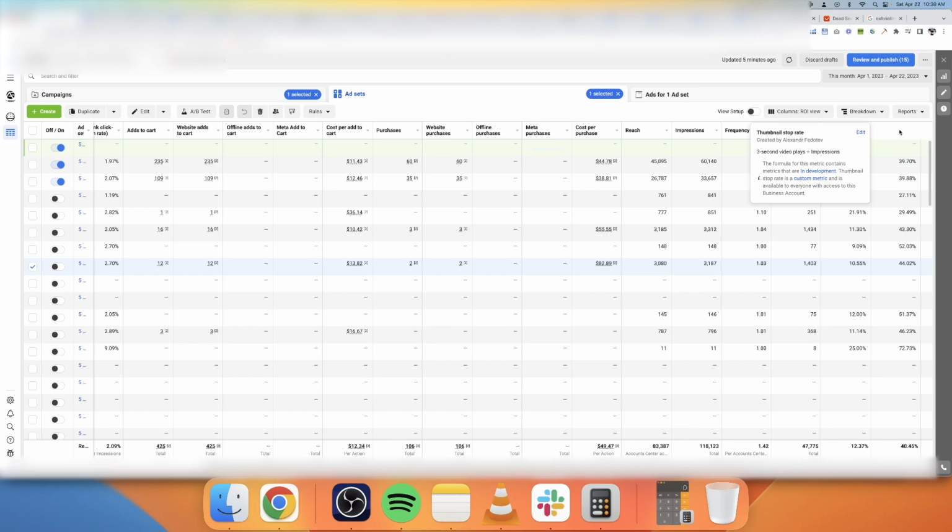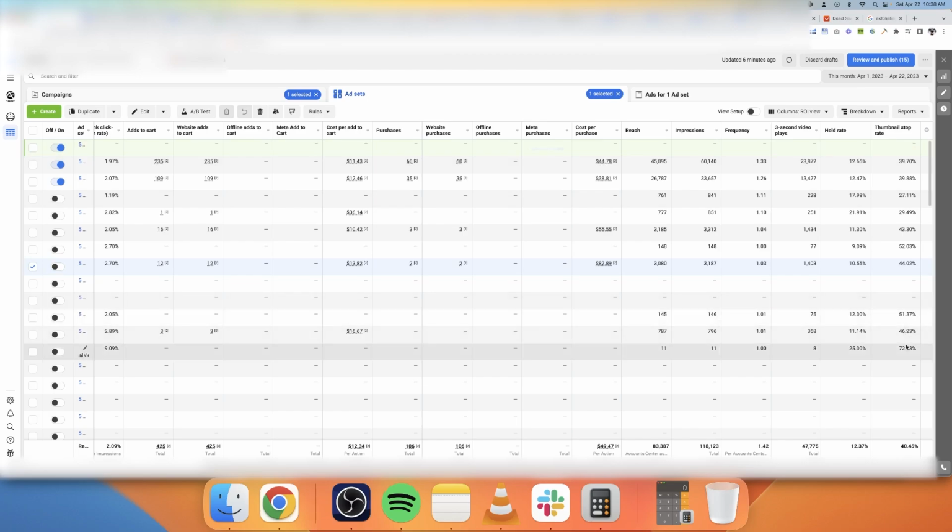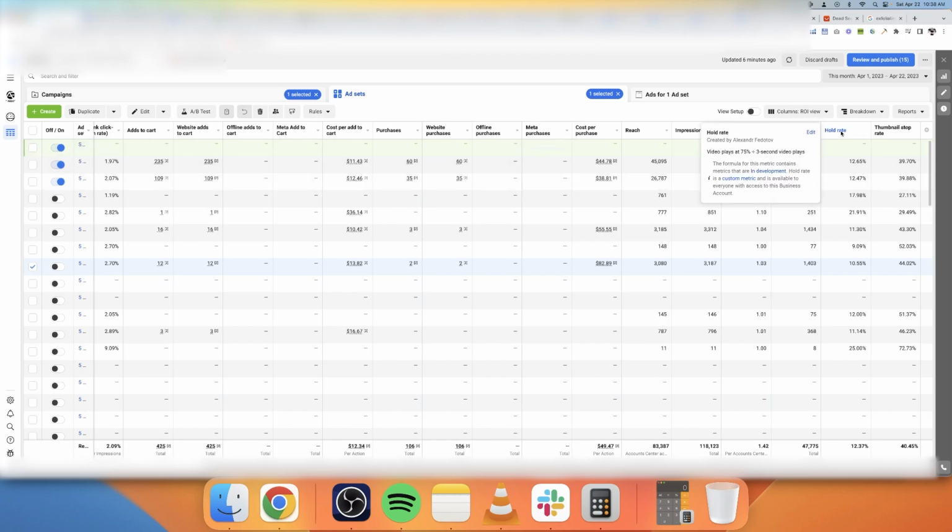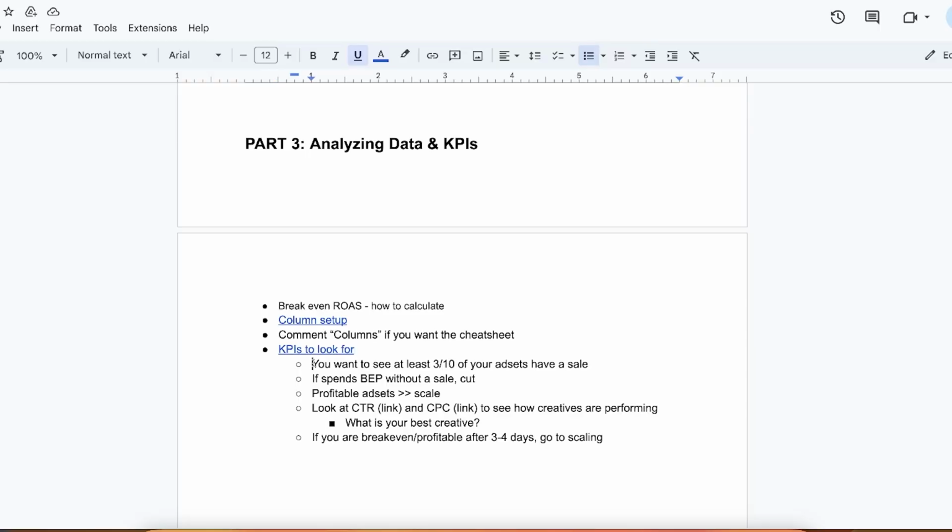So when people are seeing the ads for the first time, are they clicking on them and watching until 3 seconds? So you can see here, we're doing a very good job at stopping people from scrolling and watching for the first 3 seconds. However, the second metric that we're looking for here is how many of those people are watching until 75%. When you're testing a new product, you want to see at least 3 of your ads that have a sale.